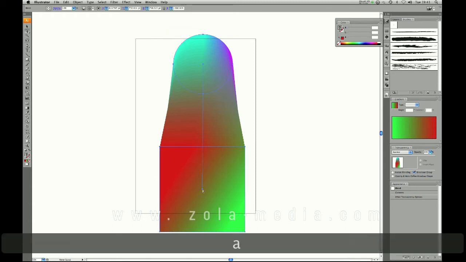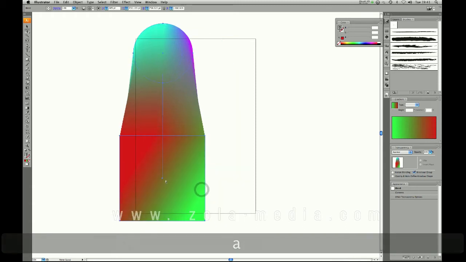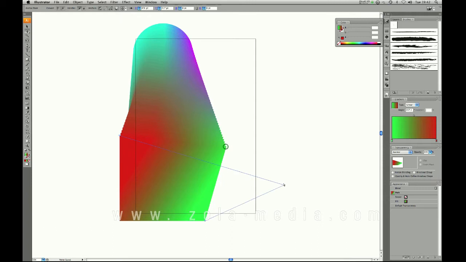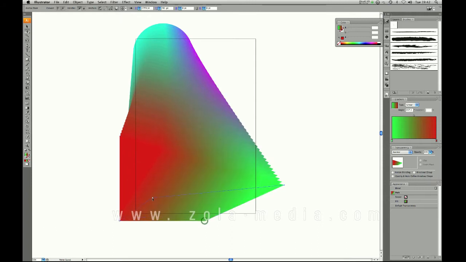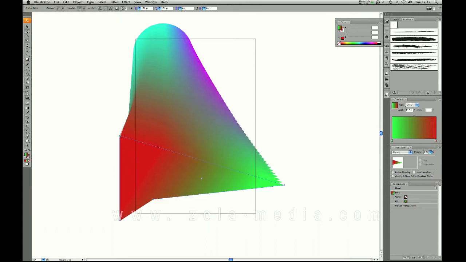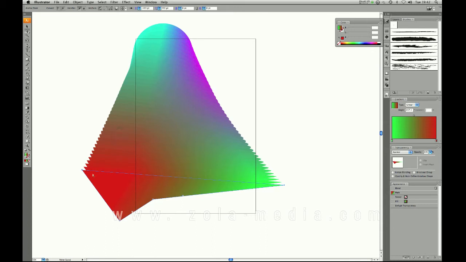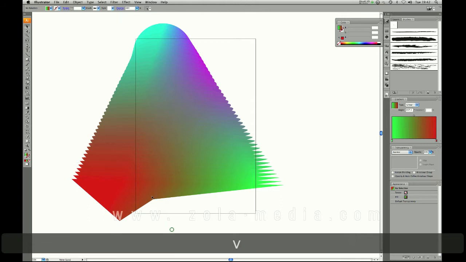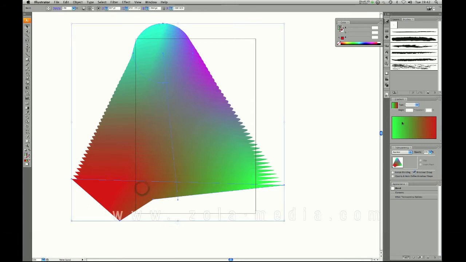If I press A, this is one thing I should have mentioned earlier. If you press A, you can select just individual points of a shape in case you want to change the kind of corners around and stuff. And I think as I stretch this out, you're starting to get a better idea of what this does. The best thing about this is if I change this top shape to the same gradient, you'll see what's going on.